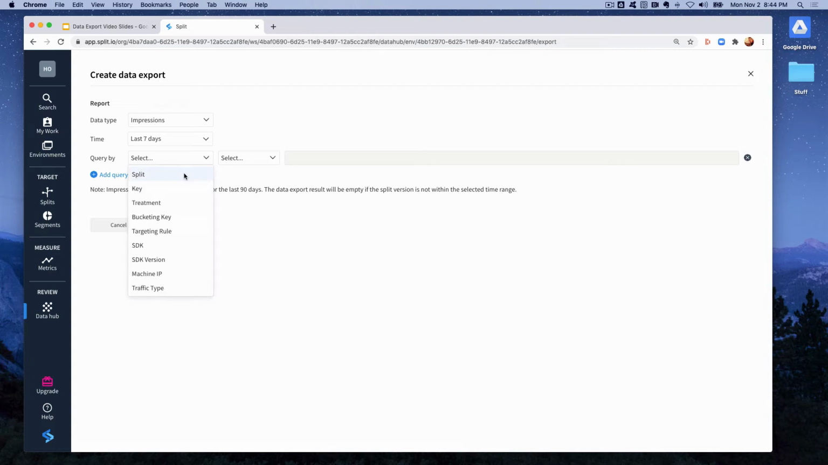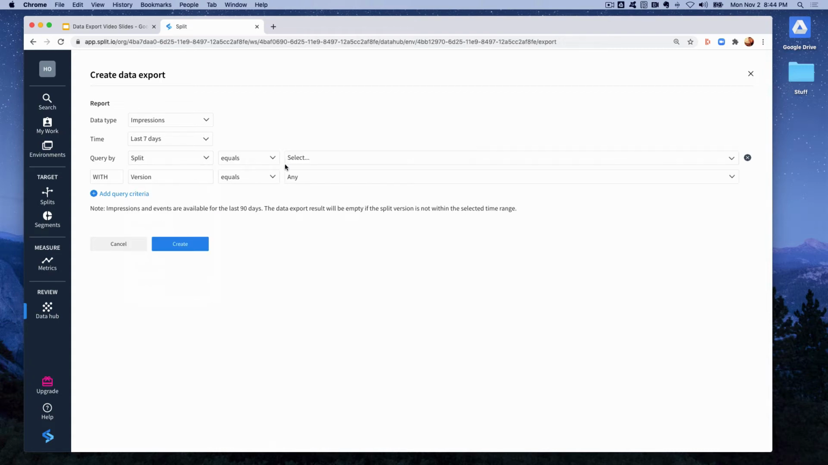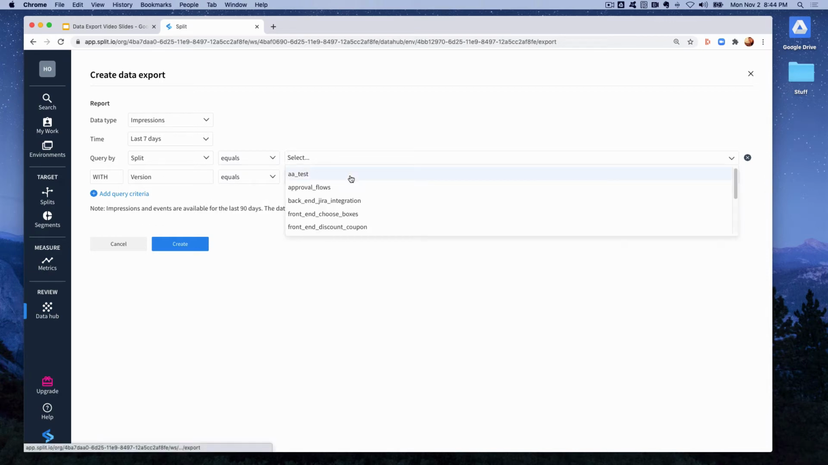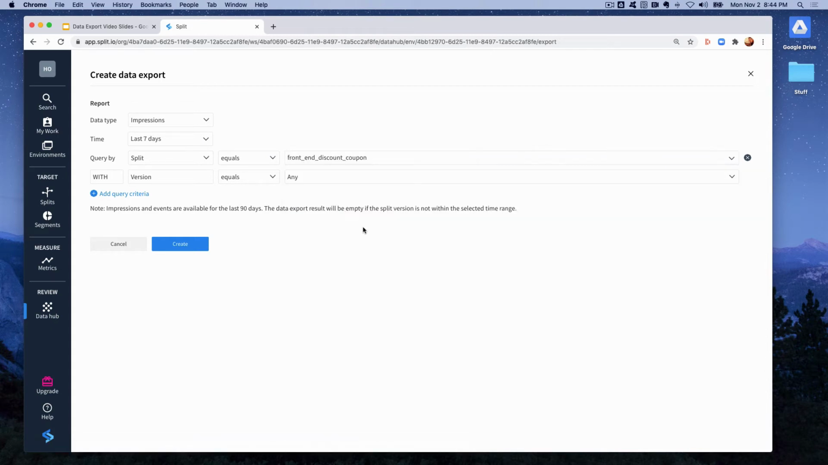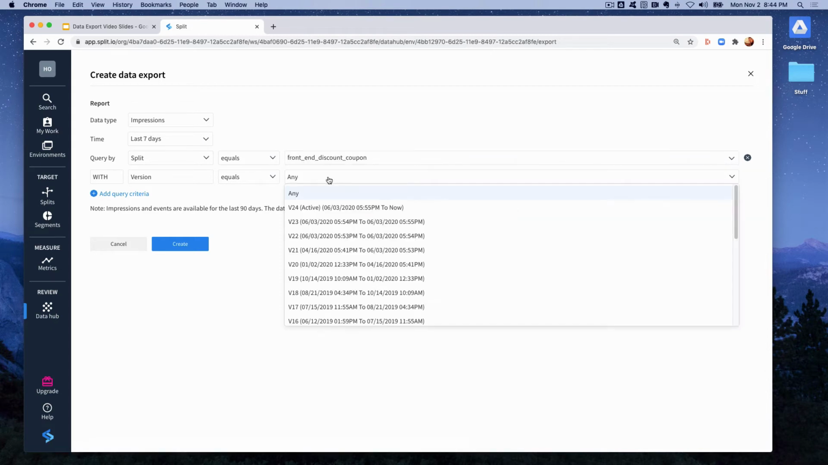And we're only going to grab things from one particular split. So we say split equals, and then we select, let's just say, our front-end discount coupon split. And then version, maybe we just want the latest version. And so we're going to grab that.